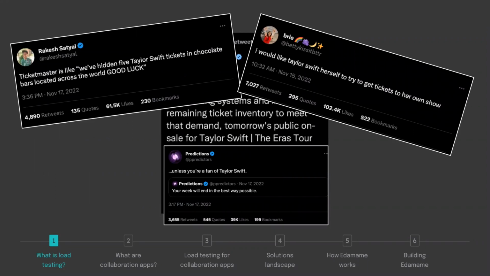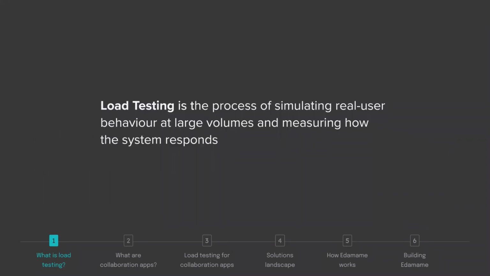For developers, providing great user experience is crucial, and having a site crash isn't good for business. So how can developers prepare for such cases of overwhelming traffic? Well, this is where load testing comes into play. Load testing is the process of simulating real application user behavior at large volumes and measuring how the system responds. Specifically, developers may measure if the system is taking longer to handle client requests or if it's failing to complete requests.